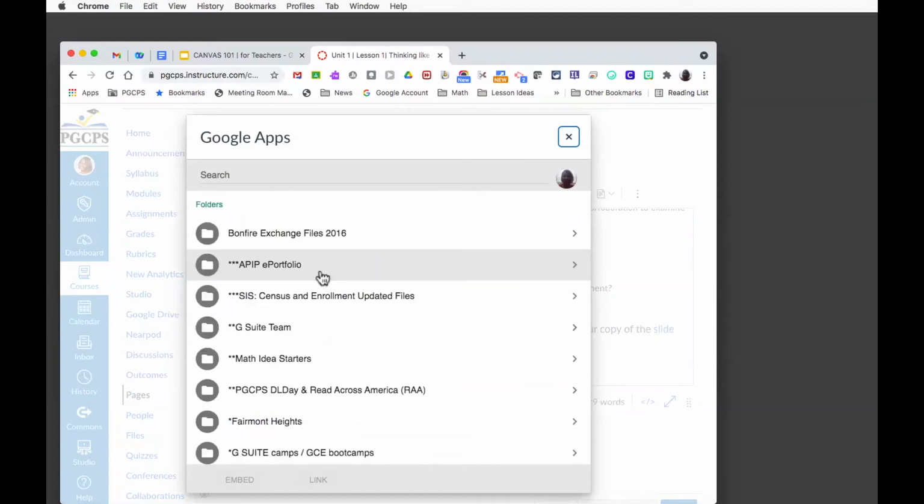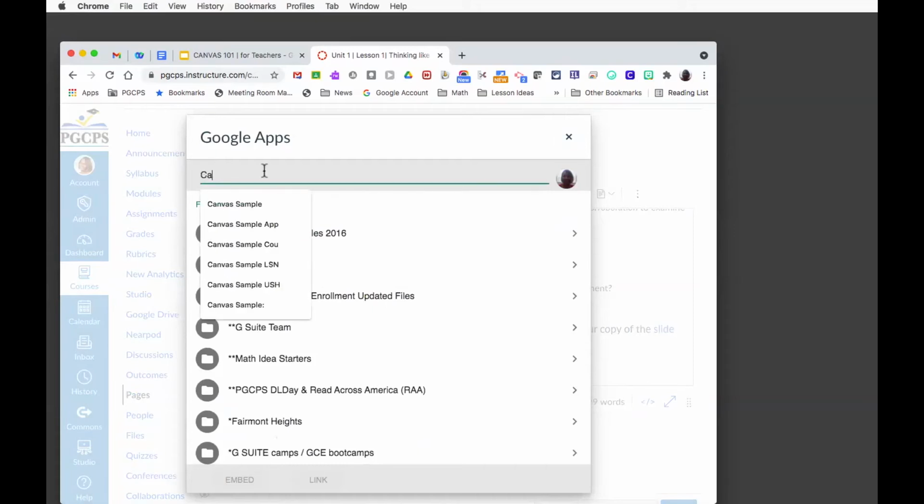So I'm selecting the Google Apps plug, and now you see it's showing all of my folders that I have in Drive. Just like in Classroom, if I'm bringing something in, I have to be the owner of that particular file. So if it's something that the content area has provided to me, maybe curriculum instruction has provided a presentation, you'll probably have to make a copy of it for yourself so that you are the owner to bring it in. So then I can search.